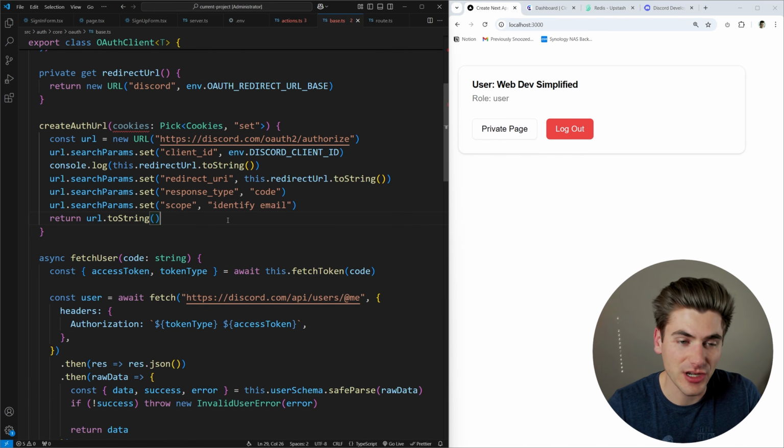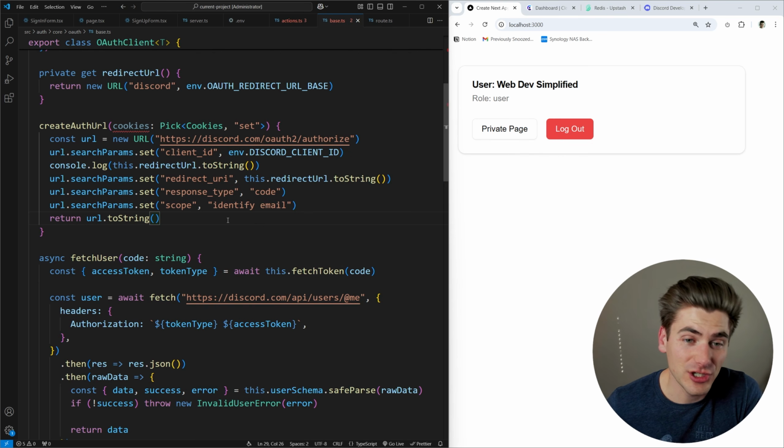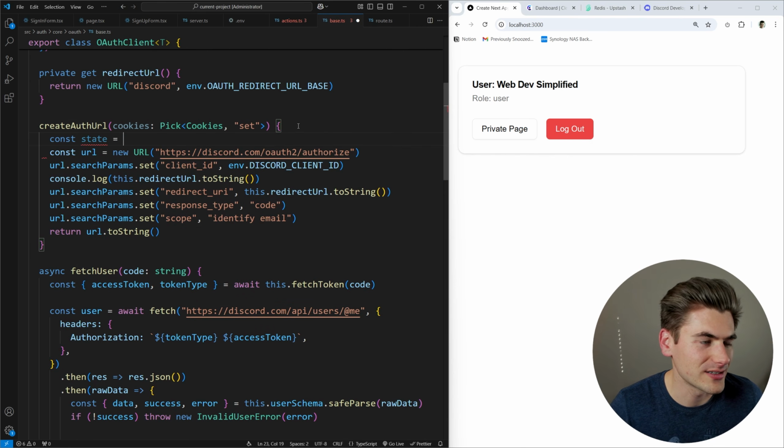And essentially state is just a random string of characters that we send to Discord, and they're going to send us back the exact same random string of characters, and we just want to make sure what we sent them is the same thing that they sent us. It's just a security measure to make sure that when we send off an OAuth request, some third-party malicious person isn't sending us back a response. We're making sure that the response is directly coming from Discord to just authenticate even further that everything is working fine.